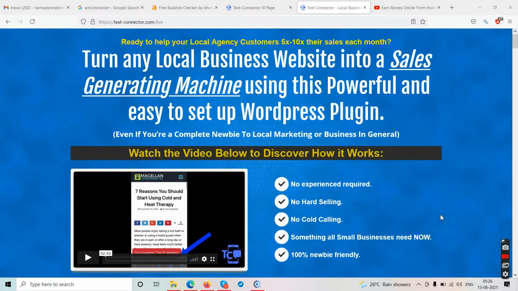Today we are going to review this WordPress plugin called TextConnector, which is going to be launched in a couple of days, maybe on the 14th or 15th. I think it's on the 15th. TextConnector is a plugin for WordPress websites. Now we're going to talk about how this is actually going to increase conversion on your website. So make sure you stick till the end, and do subscribe to the channel.